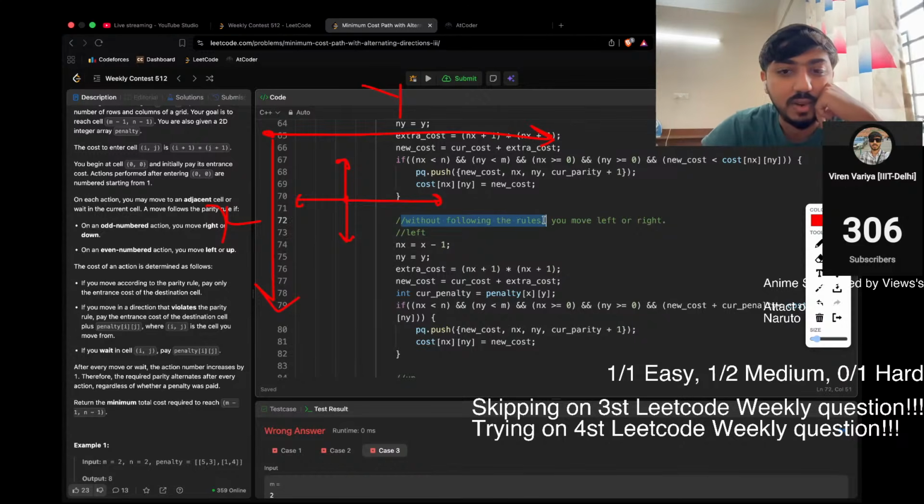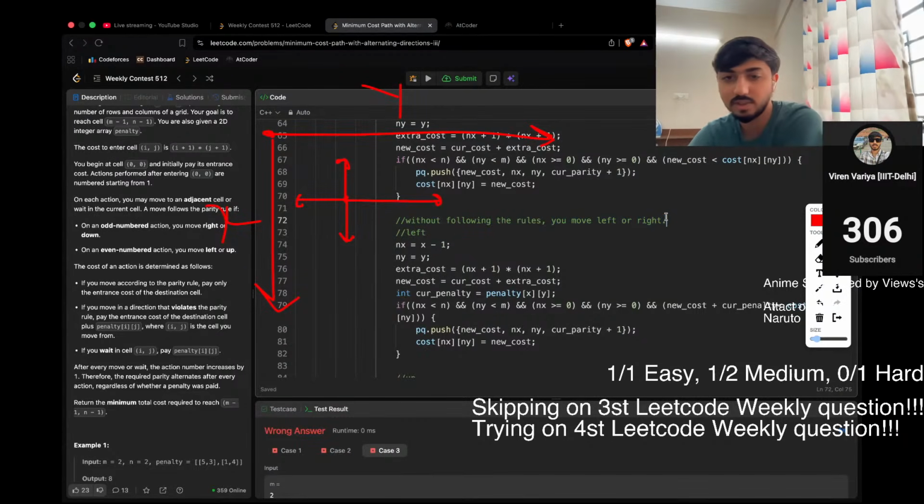So, without following the rule, you move left or right, because these are the only two options we are left with, right? To explore all four.